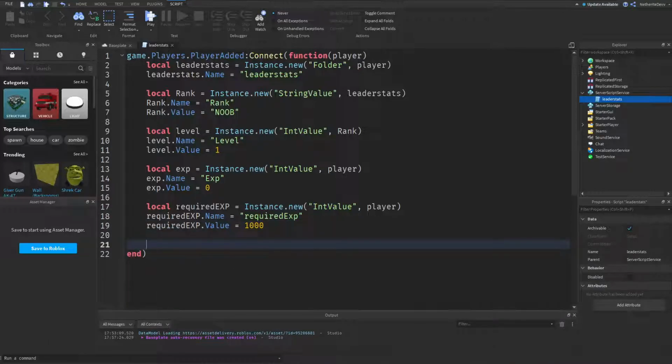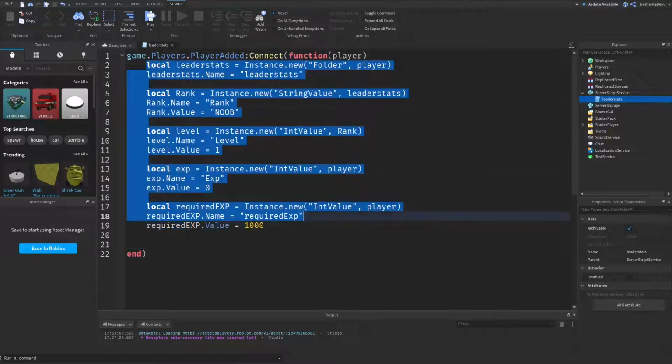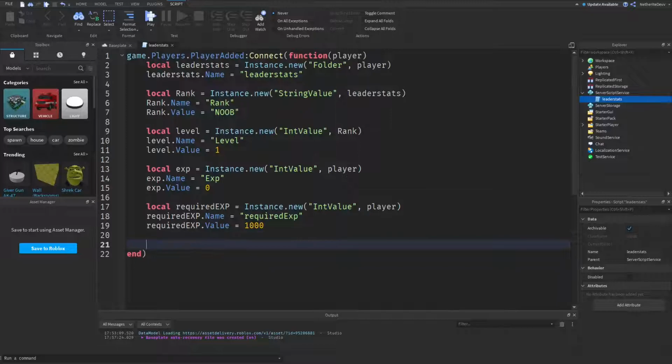Alright, so now that we have all of our leaderstats values right here, what we're going to do now is create a leveling system. So what we can do now is check whenever the experience has changed.